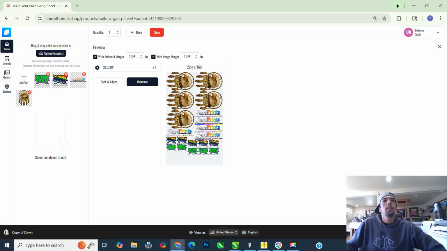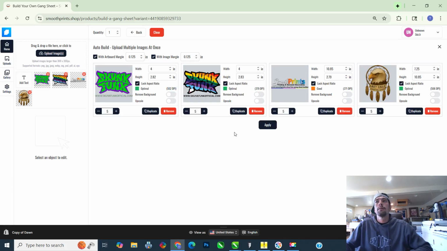Alright, there's our 22 by 36 with a little bit of room to spare. So instead of continuing, we could take advantage of this space here. You'll want to go back and adjust this button here. You might have seen me do that earlier, but I was going really fast. But let's hone in here. Let's try 6 of each and see if it stays at the 22 by 36 size.